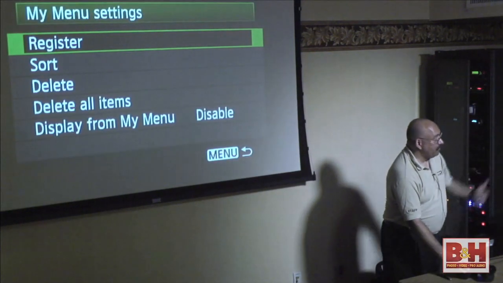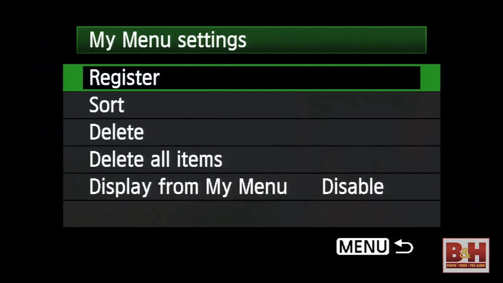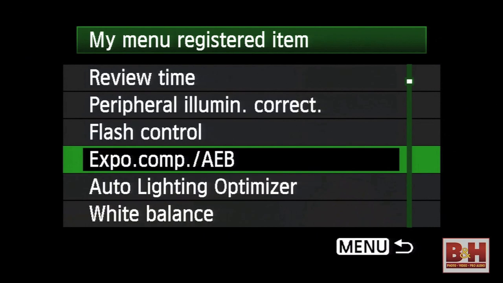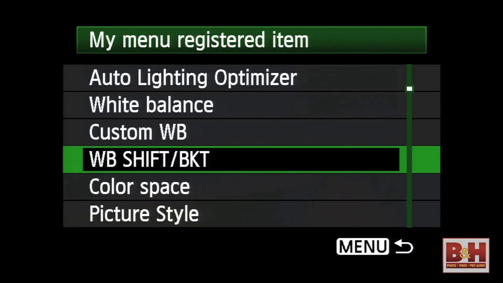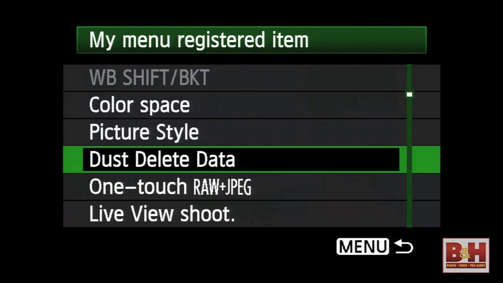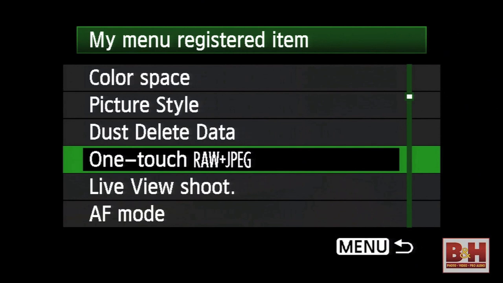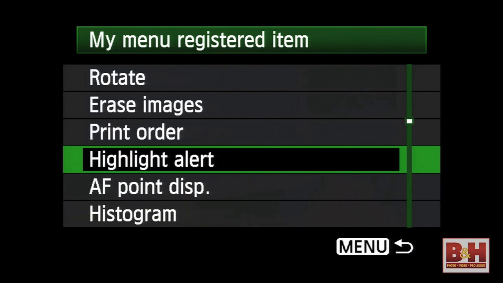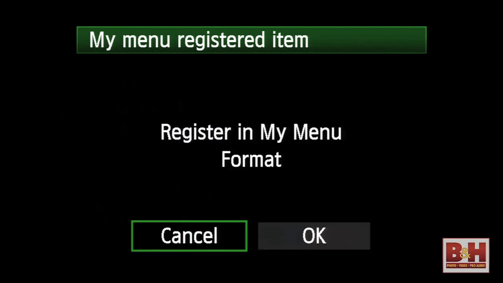If I press the set button, the first thing I see is register. Register in the Canon language basically means memorize. So if I hit register, it now says, okay, here is a list of items, and it's going to go through a whole bunch of things. So let's just pick a couple real quick. Let's just say white balance shift and bracket was something that I use a lot, hypothetically. If I hit my set button, it's going to ask, do I want to put that in my menu? And I say, okay, cool. I can keep on going. That one touch RAW plus JPEG. Maybe that's another one that I use a lot, and I want to be able to access and change frequently. So I hit that one. I say, okay. And maybe formatting the memory card, certainly.